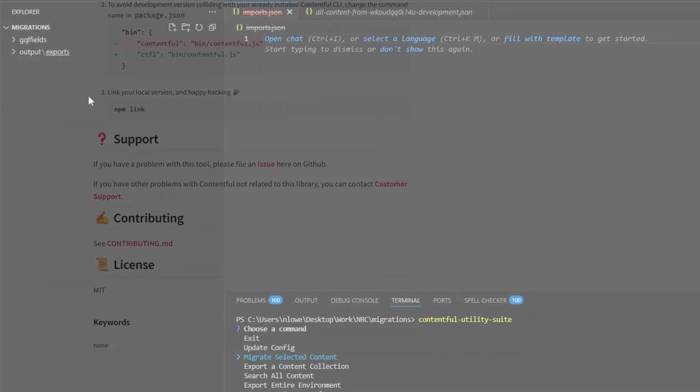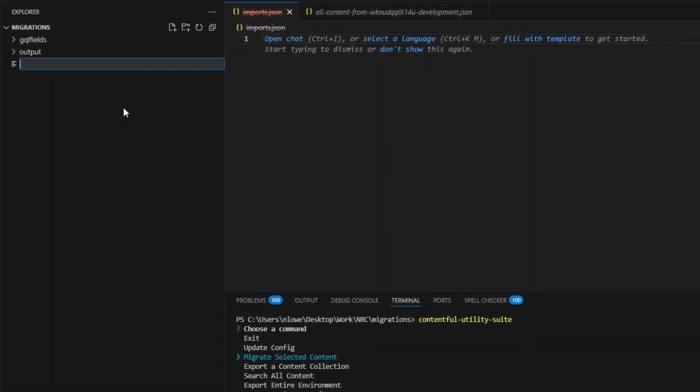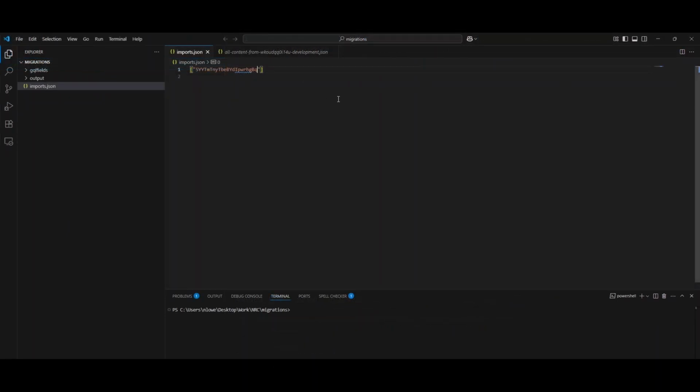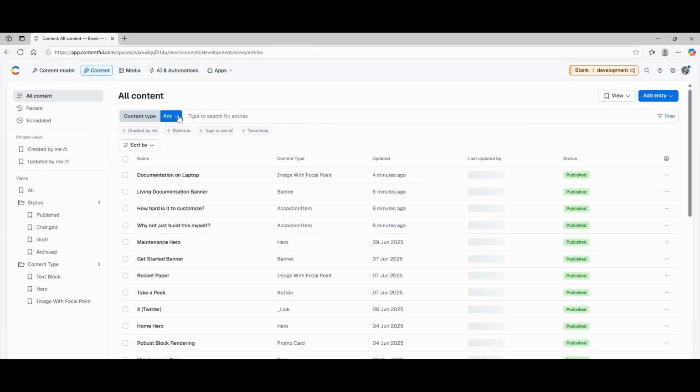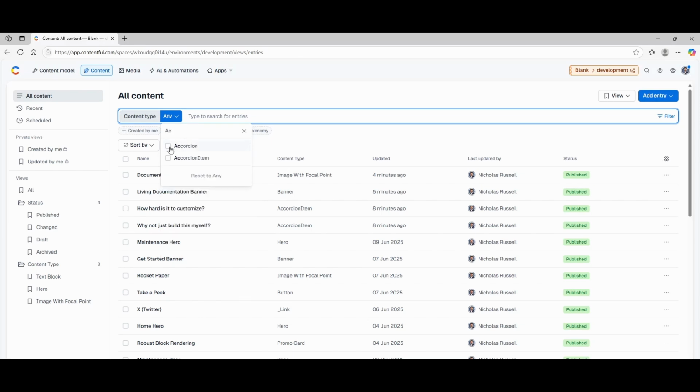Before we execute the migrate selected content command, we're going to want to create a file in the root of our working directory called imports.json. This file is going to be the declarative interface with which you can tell the CLI tool what specific content you want to export from your source environment into your target environment. At this point, this command only supports migrating content across environments. Right now, it cannot migrate content across spaces.